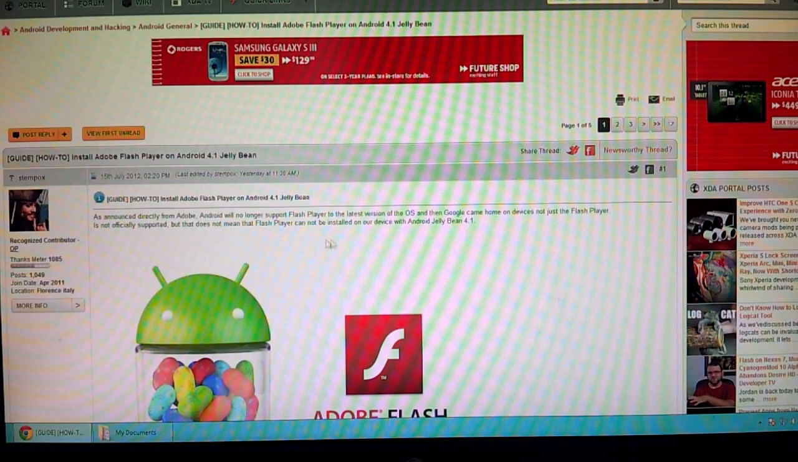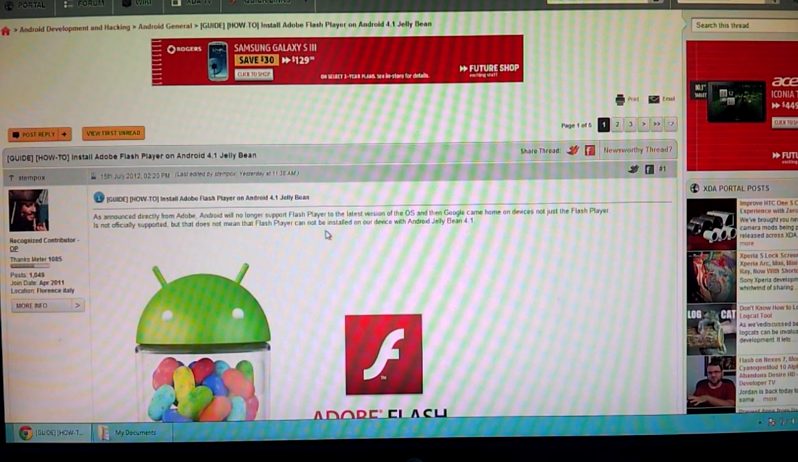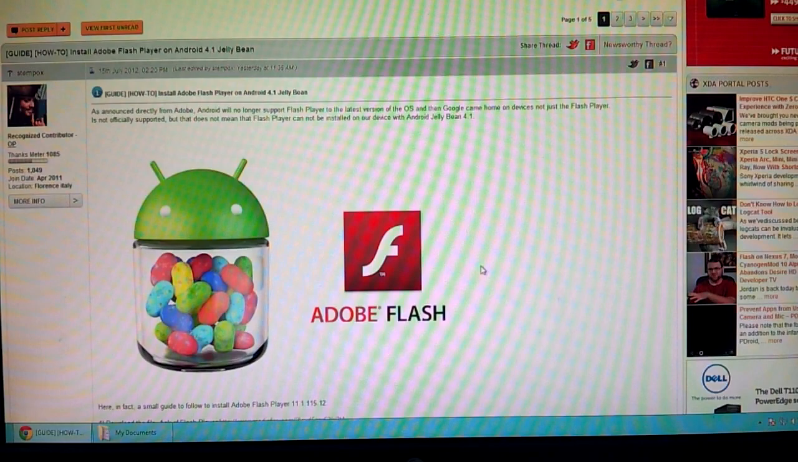So it is possible to get it up and running on your Jelly Bean device, whatever it may be, and you do not have to be rooted. Your device does not have to be modded to make this work. It's very easy. So if your device is like mine, still out of the box and unmodified, you can still do it.